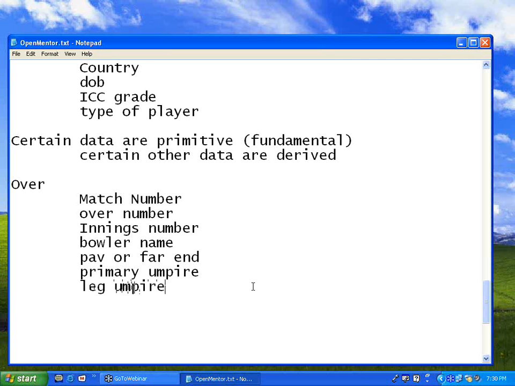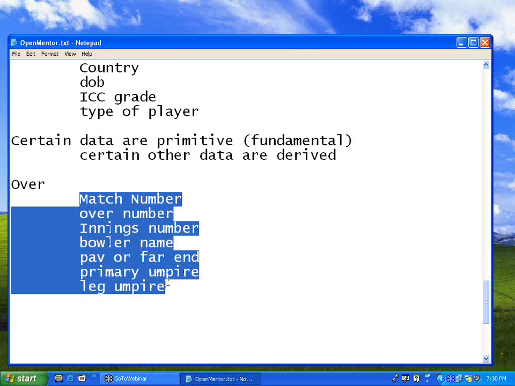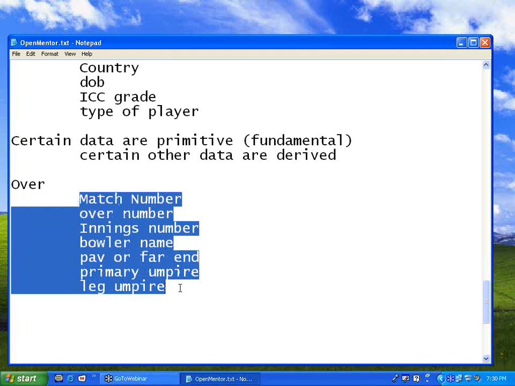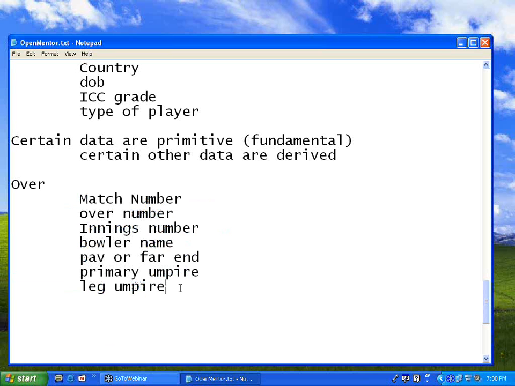Then what else do you want? These are all primitive data. How many runs are scored in this over? We can get it from a different set of data, but as an over, to identify the over individually, if you are given this information, can you find it out? Okay.